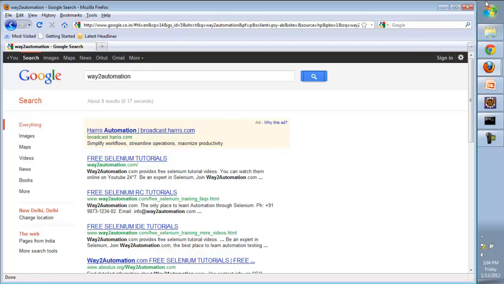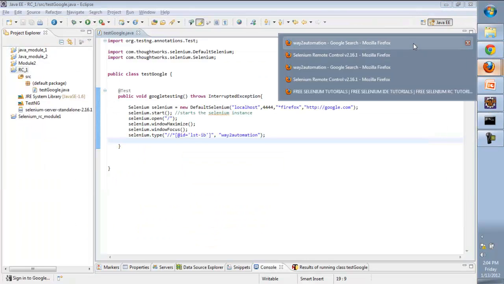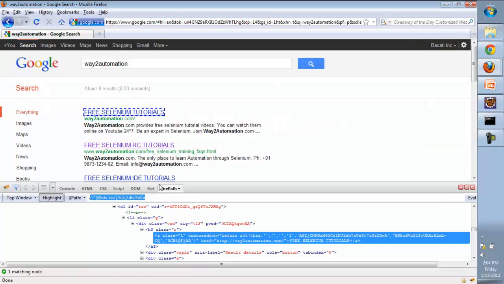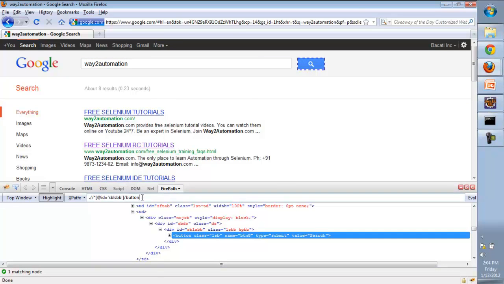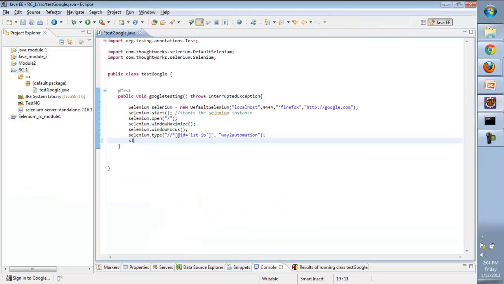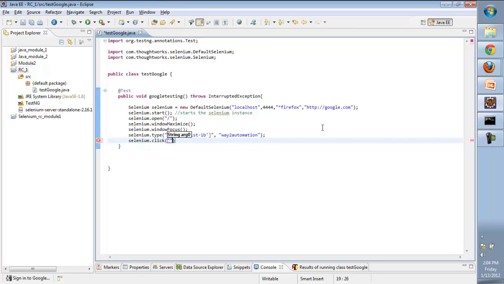So what I'll do is go to the Firefox application again and search for the XPath of this button. Let's suppose this is the XPath. I'll copy this XPath and I'll write selenium.click, and then I'll give the XPath of the button.